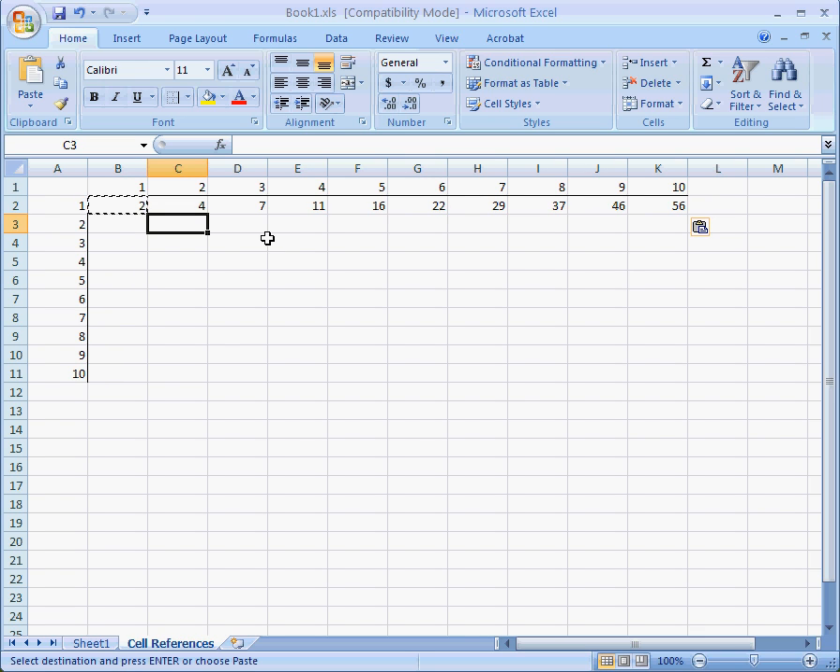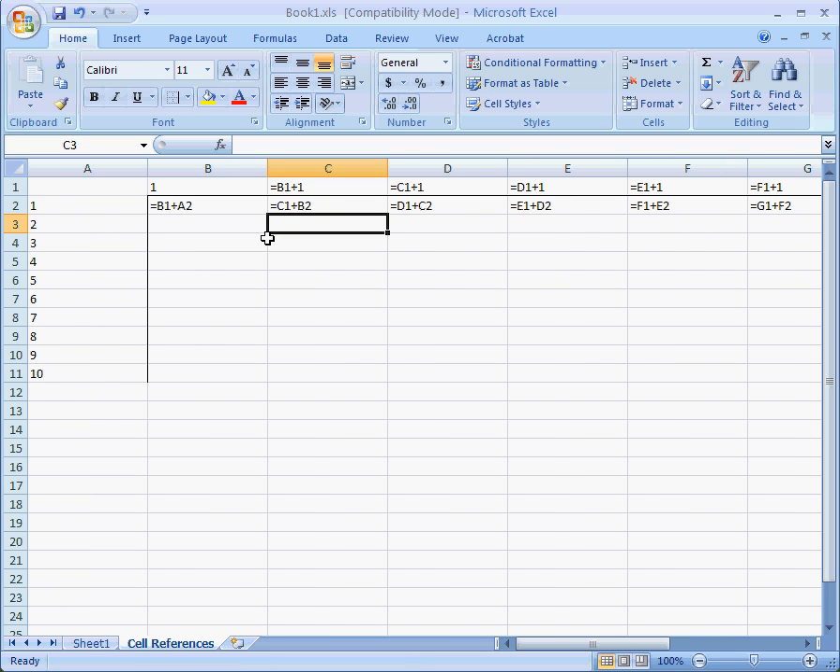To see what is in those cells, I'm going to hit Control Accent. The accent in most keyboards is directly next to the 1. Control and Accent shows me the formulas. And before I talk about anything else, let me point out, along the first row, in B1 we have 1, in C1 we have equals B1 plus 1, then D1 equals C1 plus 1, and so forth along the top row. So it actually has those formulas.